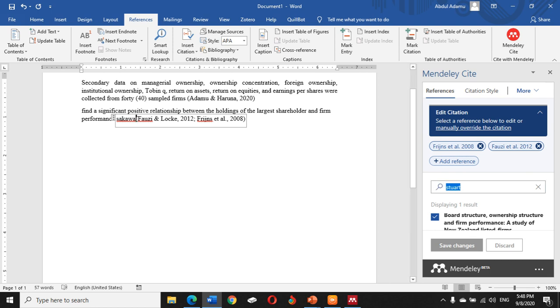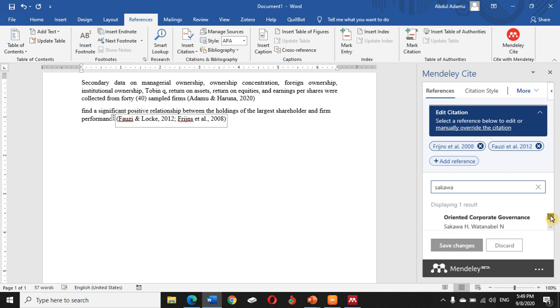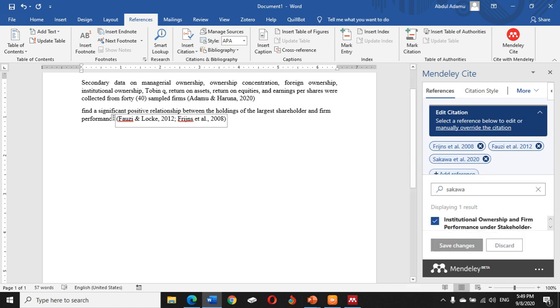Not here. I mean Sakawa. I will add reference here. Sakawa here. Sakawa. So Sakawa is here. Is it there? That is Sakawa. So you select it, save changes. You can see automatically, and it's arranging them alphabetically. So this is how you put it.